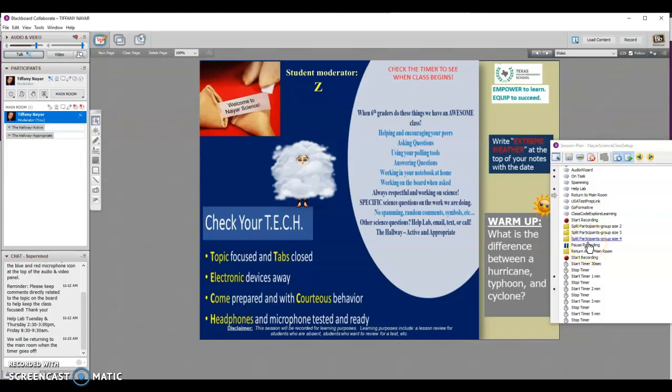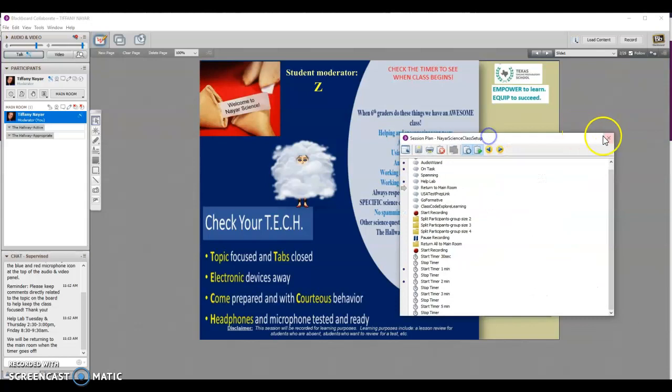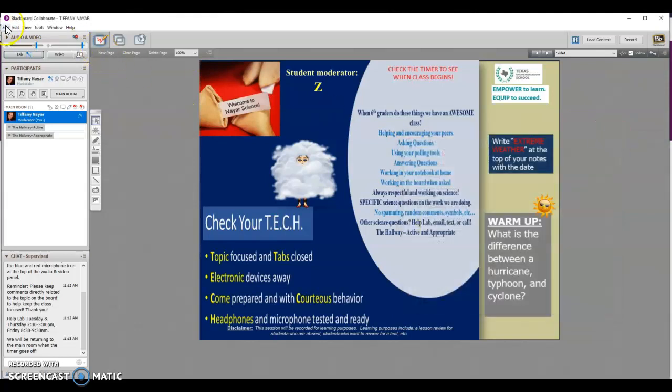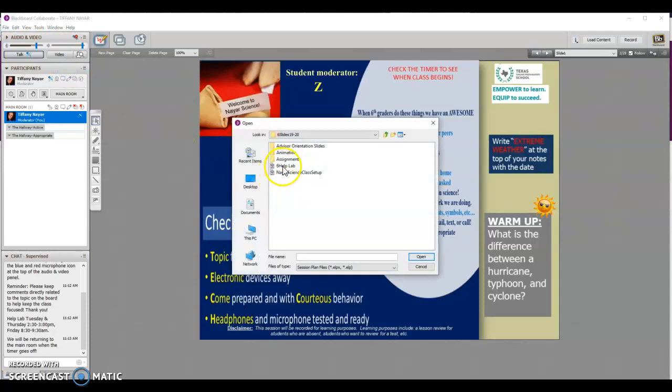Now, this is a generic session plan that I use for all of my classes. I don't set up a session plan for every single class. It's just a generic one that I have for all of my classes. This one is one that I use. The other one that I use is the session plan for Help Lab.